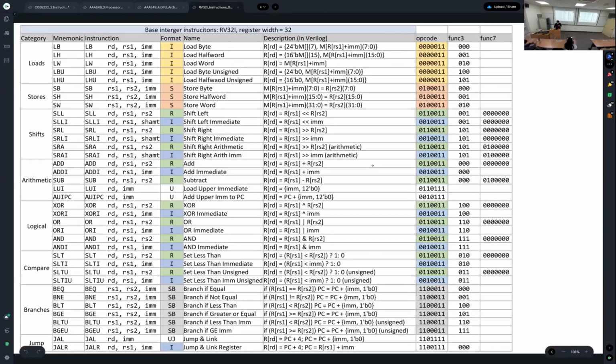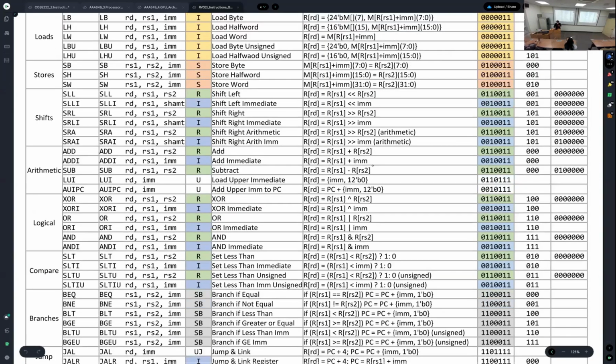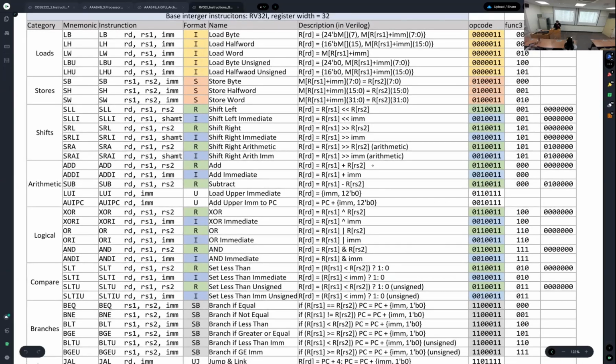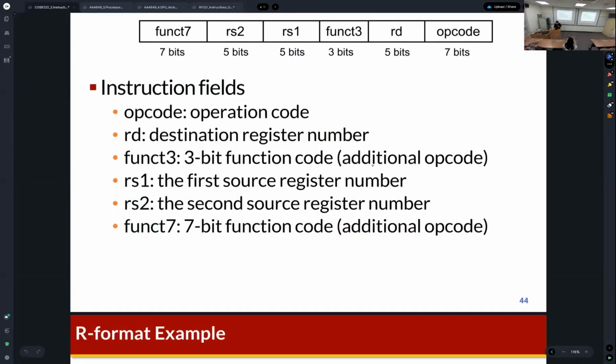I show this table very frequently to you. So you can find the format of the instruction here, right? So you can find the R-type instructions here. There's the add instruction, and the sub instruction is also an R-type instruction. So R-type instructions follow the same encoding rule. I put this line.